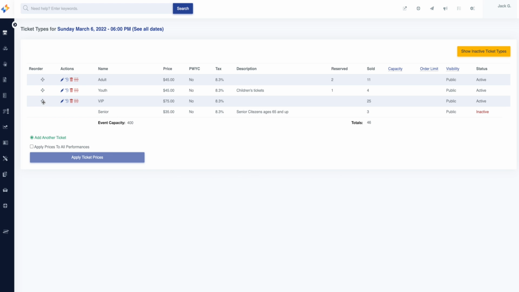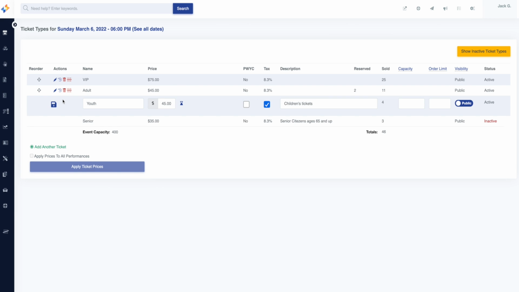We can easily drag our ticket types to reorder them, and we can click this pencil icon here to edit them further. Now we have the option to edit this ticket's information. We can rename the ticket type here, and alter the price here. If you didn't fill out this information during your event creation, you can do that from here.